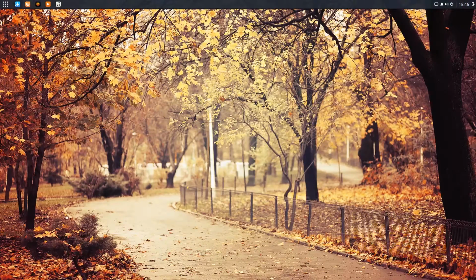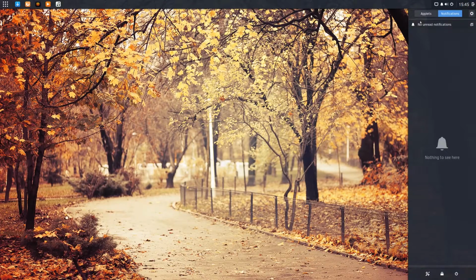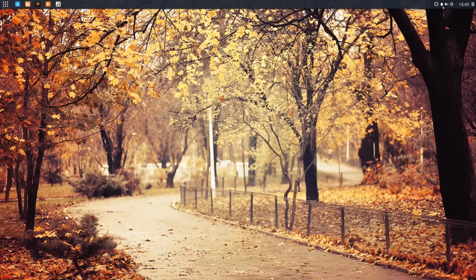Now next to that, you have your application icons. And now there are a few here, but you can add more later if you want. Now hopping over to the right side, you have your system icons here. So internet connections, notifications, and if you add a notification, this little icon here will be red, volume, and power menu.